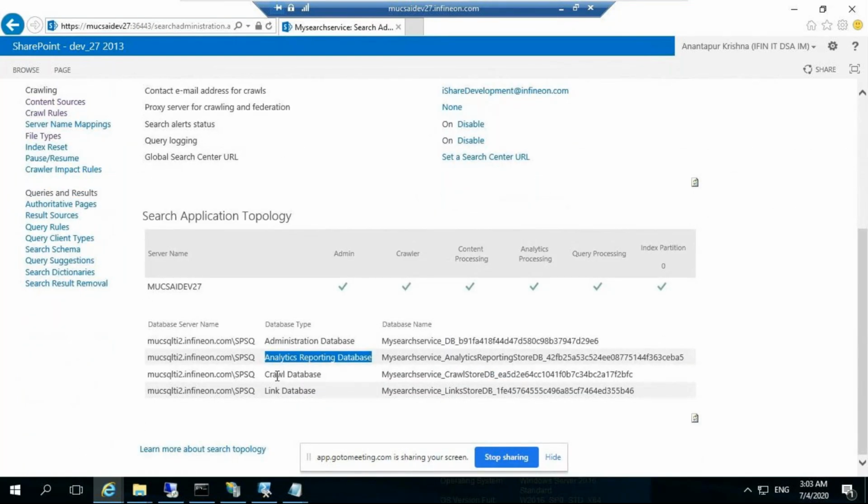The crawl database holds the new things added in SharePoint, such as new items or new list items. The link database basically gives us links. When we type anything in SharePoint, it comes as a separate link. Once we index that, it is stored in the link database. So whatever links we get in the search results come from the link database.